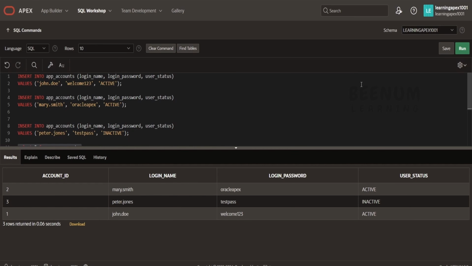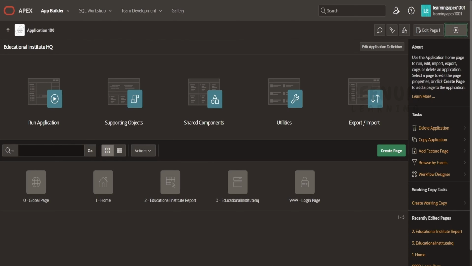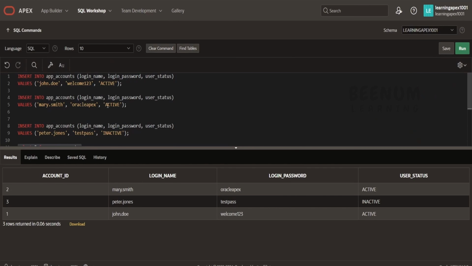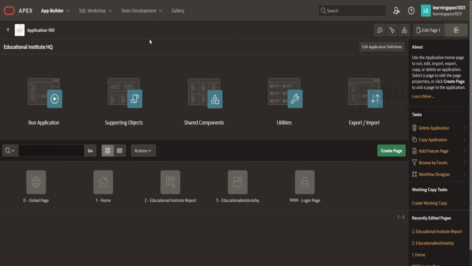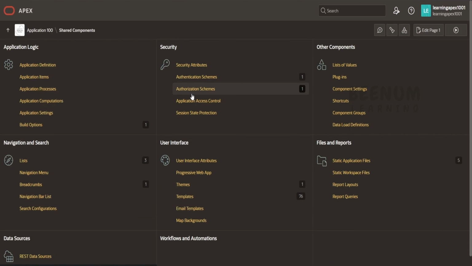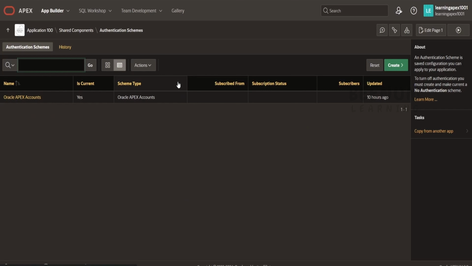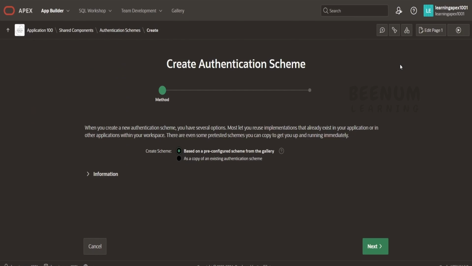With this set, we will try to create the authentication scheme. In order to create a custom authentication scheme using the table which we have created and the login name and password which we have added, we have to go to the shared components. Click on the shared components within your application. Then you have to go to the authentication scheme. Currently, we have Oracle Apex accounts. If you want to create a new one, click on create in the top right corner.